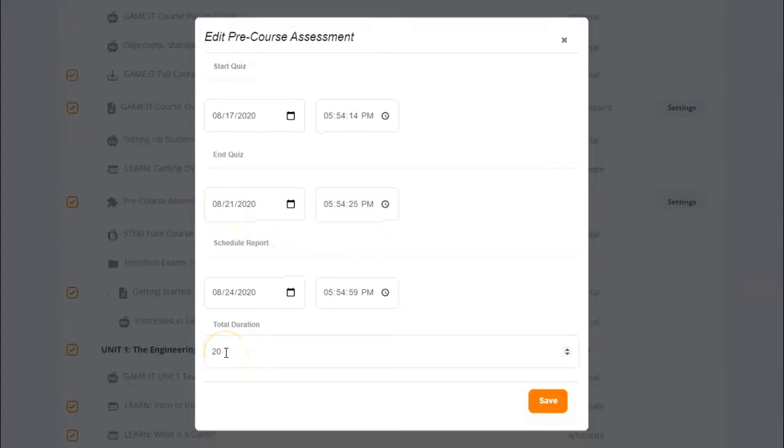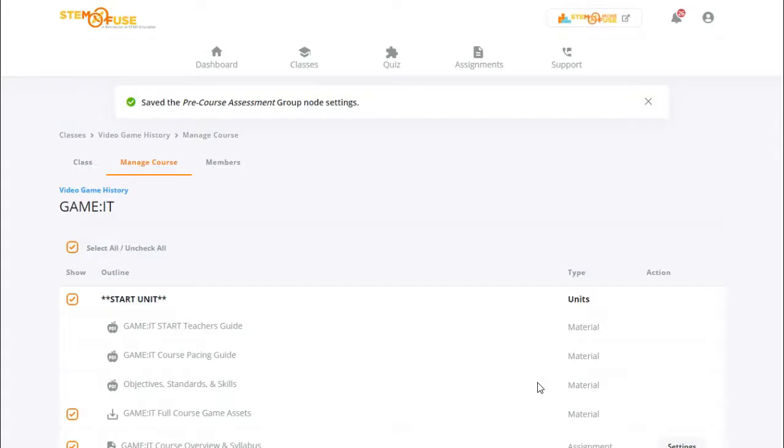Finally, we can set a duration of the quiz. The default is no time at all. This allows students as much time as they need to complete the quiz, or we can set a time, and this is in minutes, for students to be able to complete that assessment. Once we've completed our quiz settings, we can click Save. And now that quiz is ready to roll for those students.